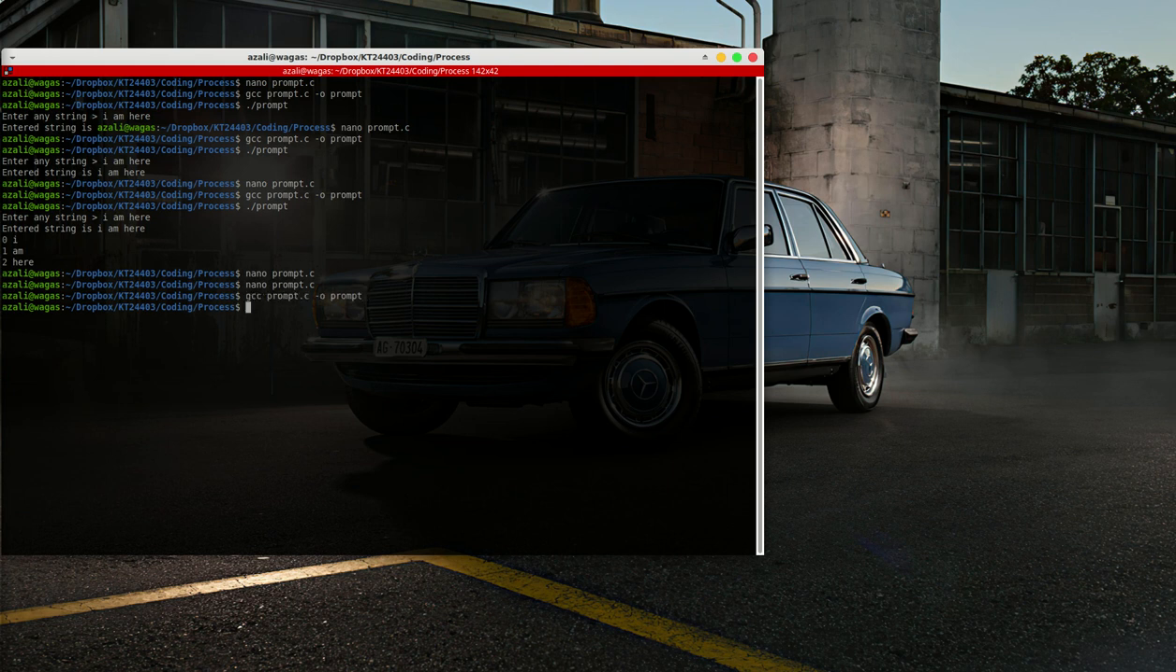compile first. And run. So let's say I am here. Okay, so the output is equal because the second word is equal to am. Let's enter another. Let's say I was here. So the output is not equal. So that is how you use string compare.